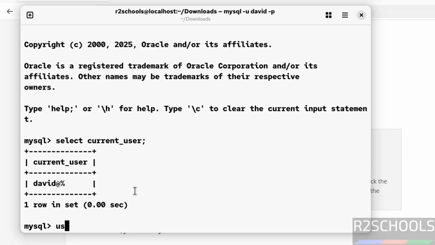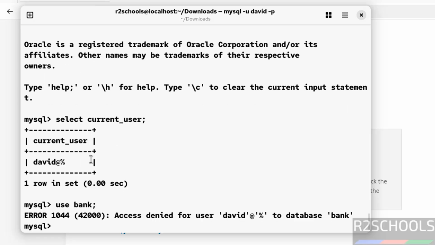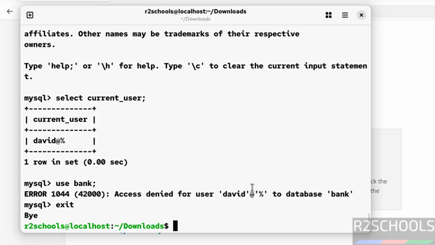Now try to access the database that you have created. See, access denied for user David to database bank because we have created the user but haven't granted any privileges. That's why we received this error. Exit. Now we'll see how to stop, start and restart MySQL server 8.4.7 LTS version on Oracle Linux.